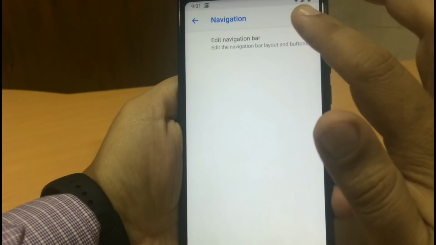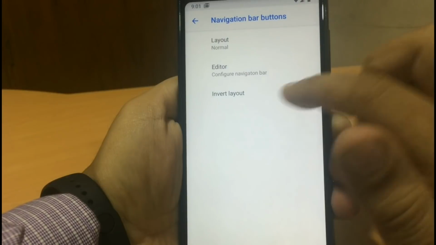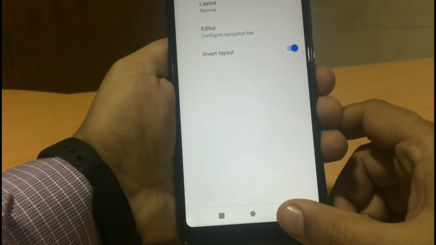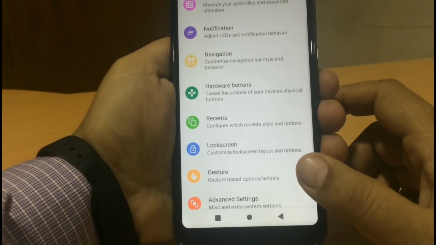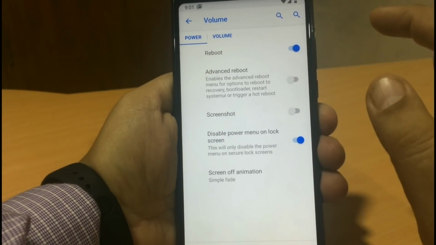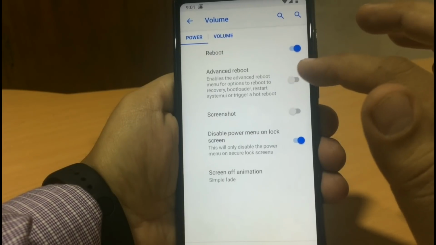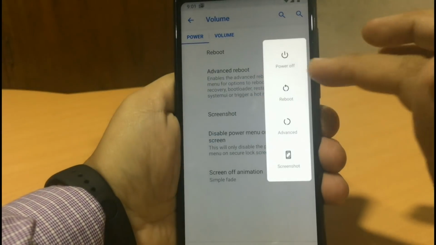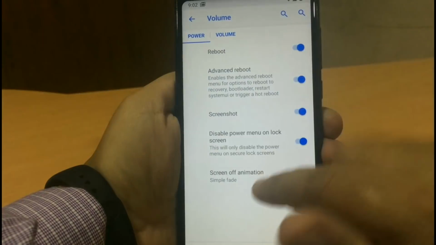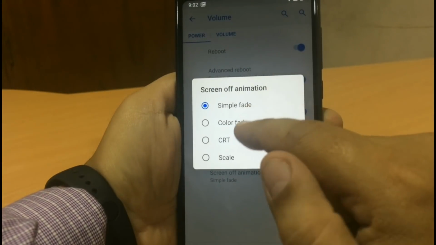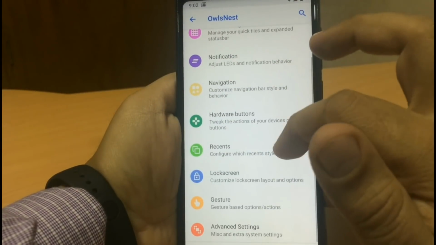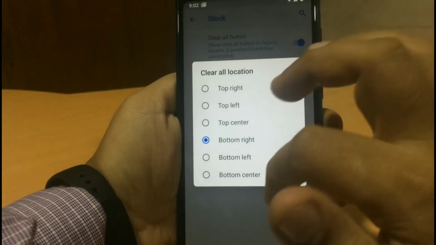Then what we have in the navigation, we can change the navigation layout. We can invert the layout. See, I'm comfortable with the right hand side back button. I'm used to that. So we can do that. Then we have some hardware button tweaks. We can add advanced reboot, screenshot. See, this is reboot, advanced, screenshot. We can change the screen off animation also. Simple fade, color fade, CRT scale. Then in the recents styles, we have some options.